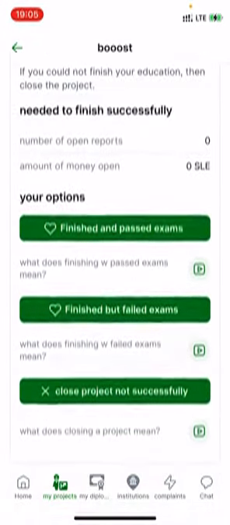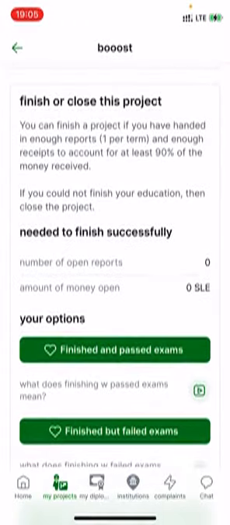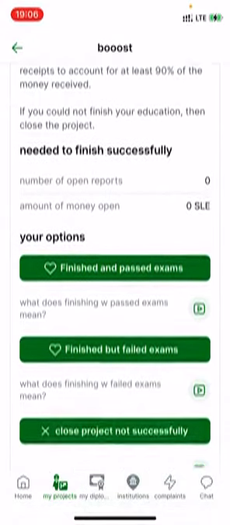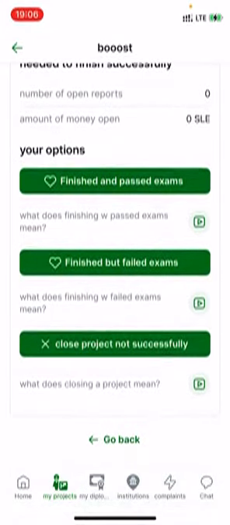And now you see here under your options, needed to finish successfully, number of open reports 0, amount of money open 0. That means you can successfully finish your project, and there are now 2 options. One is finish with passed exams or finished with failed exams.